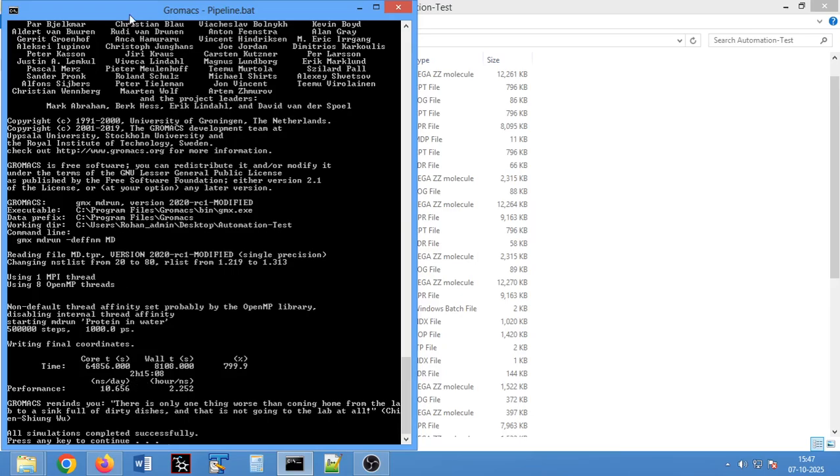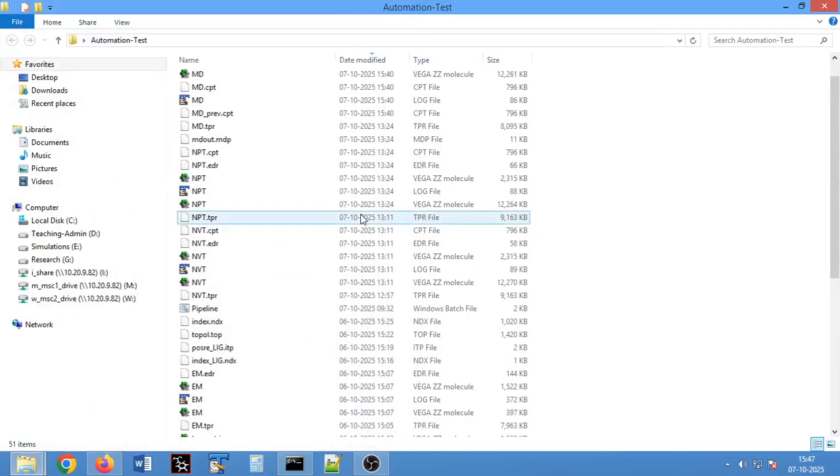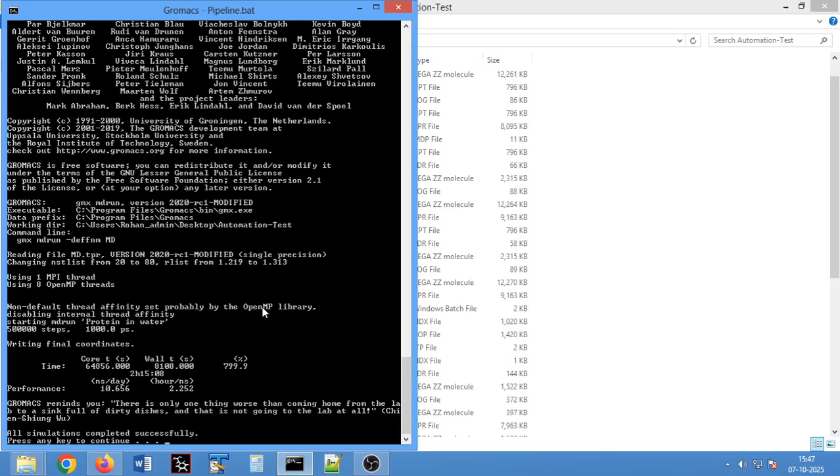And once all the simulations are executed one after another sequentially and logically in this pipeline, it gives a message like all simulation completed successfully, and press any key to continue. So if I press this key, this Gromacs command line will close. So this is how things happen when you try to use this automated workflow.